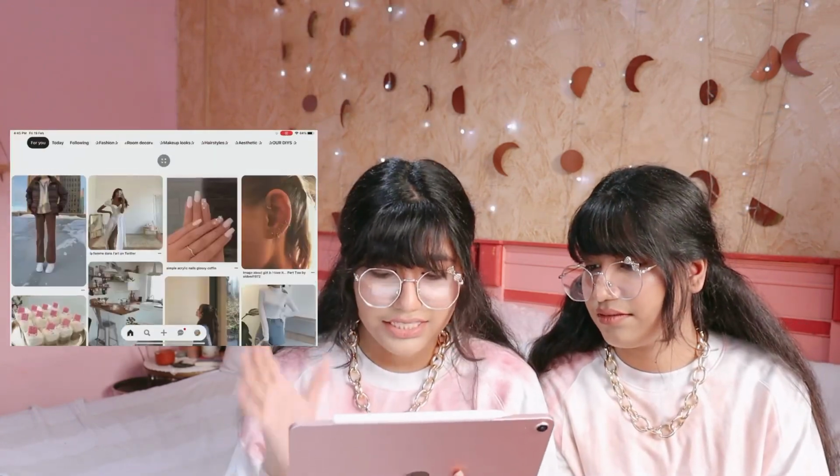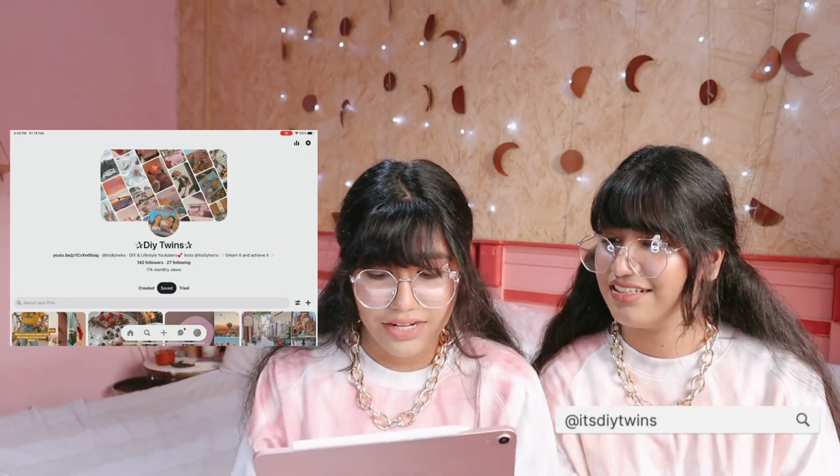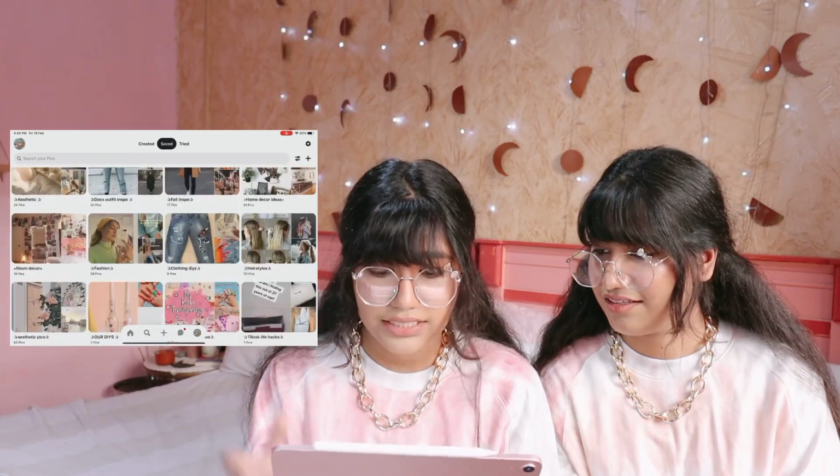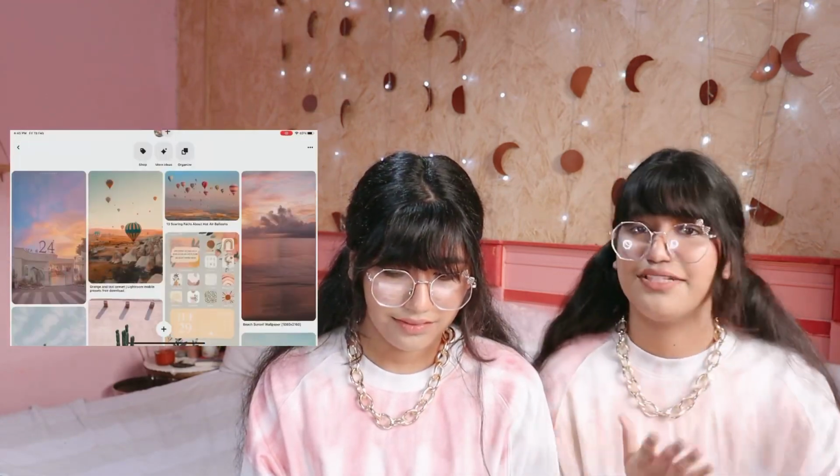So this is how our Pinterest looks. You can follow us on our Pinterest, which is DIY Twins, and you can see we have different pins, and we also have this iOS 14 aesthetic section. Yes, we have all the wallpapers right here, so you can go and select anything you like from it, download it and add it to your customization.